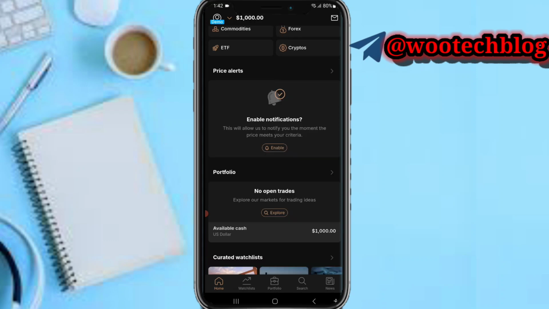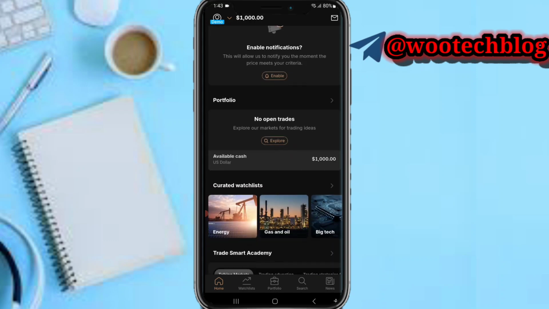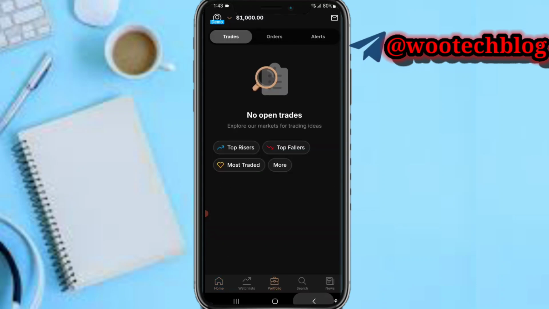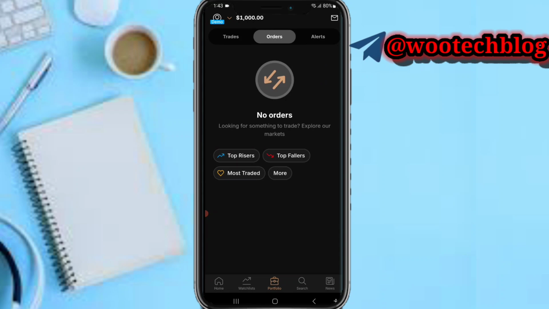Okay, so portfolio, you can see your portfolio, all your open trades and everything. You can see your available cash and more on this section. Okay, so now you can see your top prices, stock followers, most traded, and more. Okay, so now over here you can see your alerts, you can see your orders, and you can see your trades.